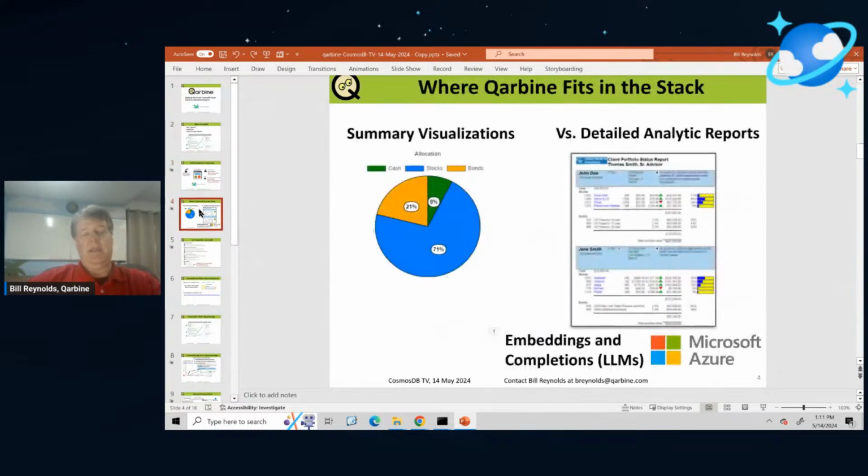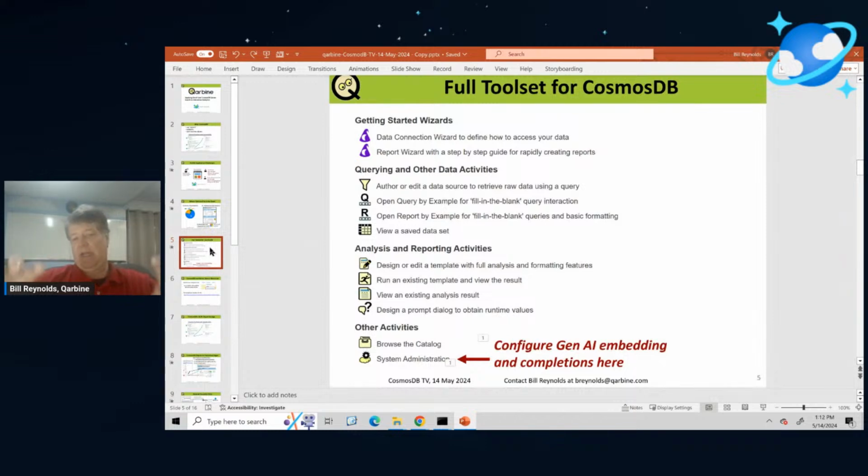Real quick, where we fit in the spectrum. There are a lot of good visualization tools out there to the left. We're more focused on the details behind those dashboards, and we'll see how the embeddings can come into play upfront for searching, and also downstream for the completions or the RAG side of things. And as I mentioned, we're just going to cover two of the different tools, but it's a whole tool set for the Cosmos DB developers. We're going to cover the querying side, the analytic side, and the reporting templates.